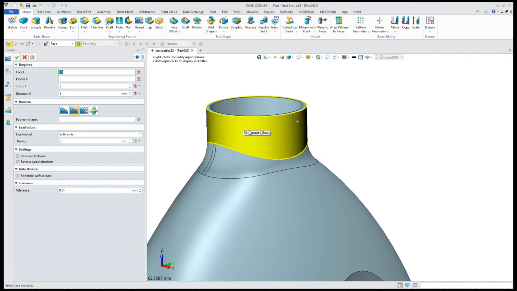and then we need to choose what face the thread will follow. So this is really good if we have some draft angles, for example. In this case we don't, but if you would have a drafted face or a conical face, the profile would actually follow this face, and it's really handy.